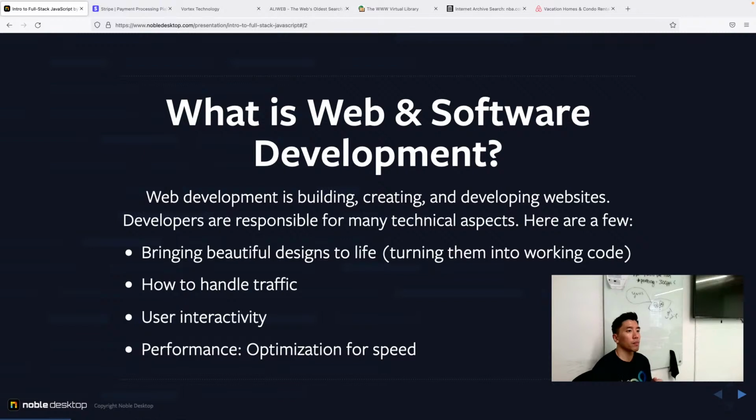Now, web development and software development overlap. But one would argue web app development and software development have a lot more features and are a lot more sophisticated compared to web development. If this is your first time hearing this, no worries. This is a bird's eye view overview of web development and software development.